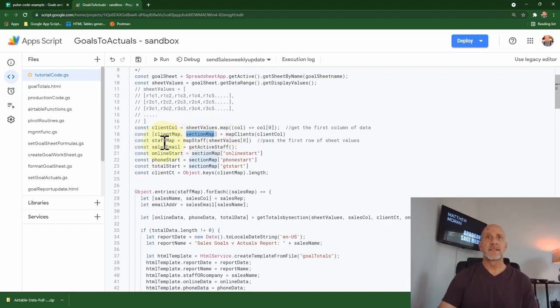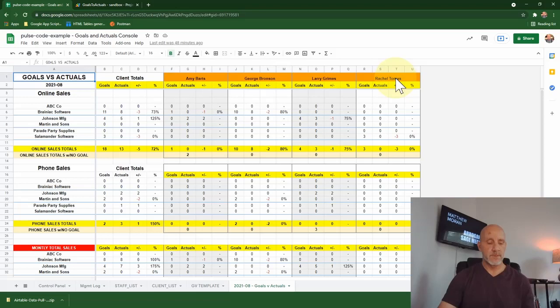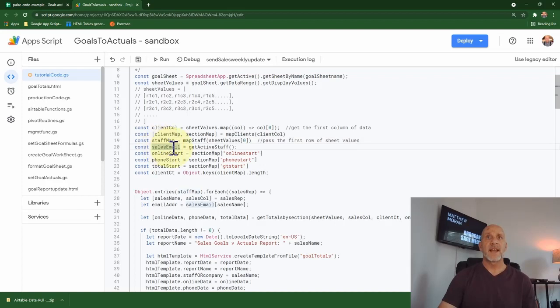Then what I do is I also map the staff. So what I'm doing there is I'm taking the first row, and when I say I'm mapping the staff, it's the salespeople. So I'm going to grab the first row, and then I'm going to return the column numbers. So the key will be the name of the salesperson, and the value will be the column number. And then I actually grab the same thing, another object where I have the key being the salesperson name and the value being the email address. And we'll cross-reference those things to be able to send to the appropriate email address.